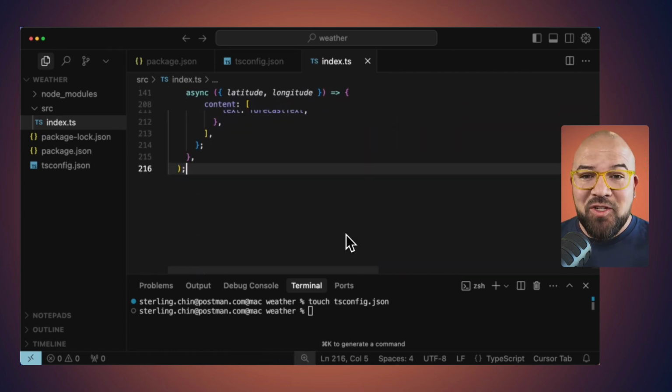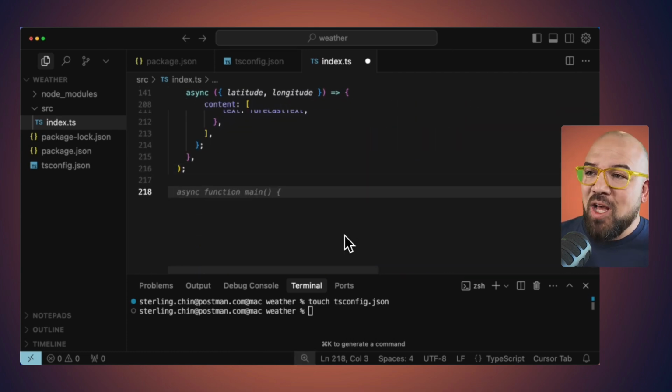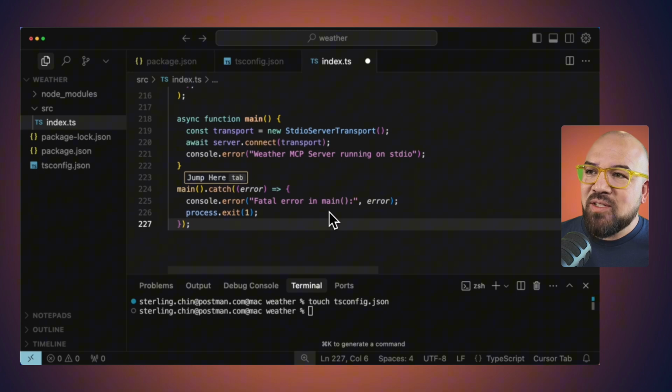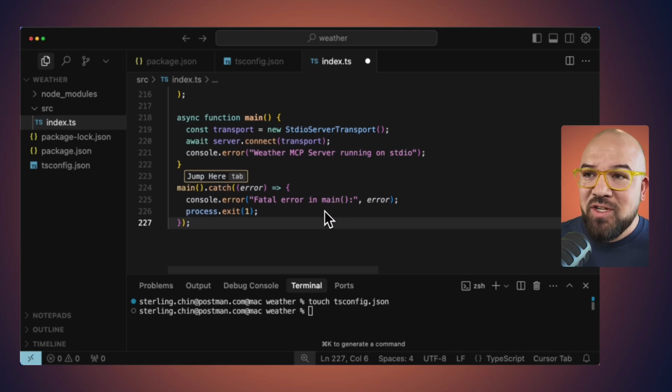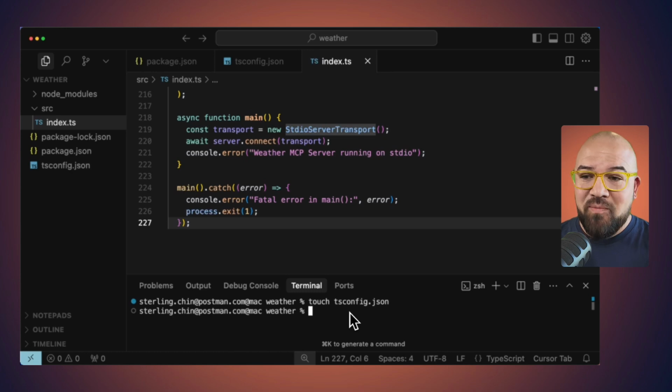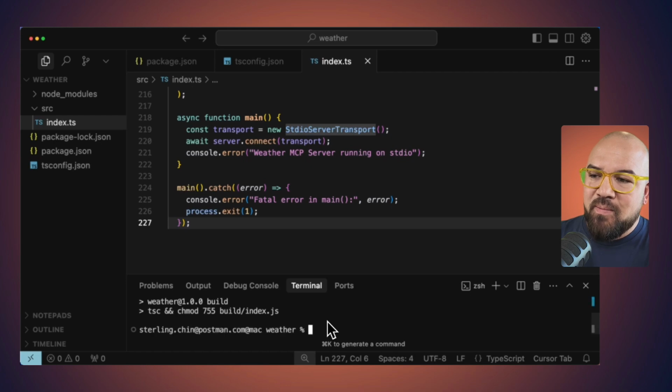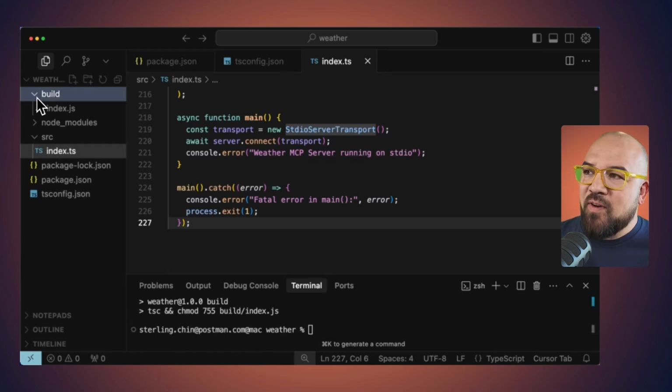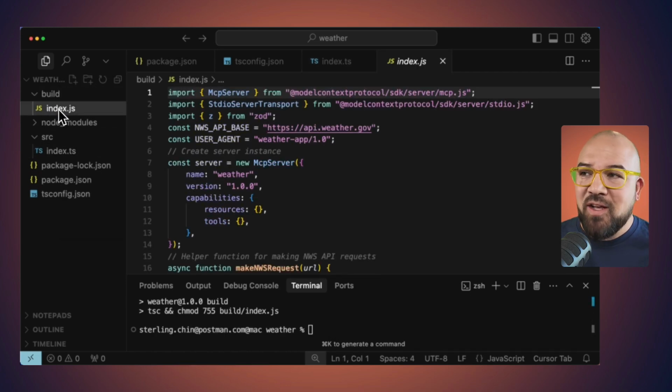Let's implement the main function for our server. On a new line, we're going to copy and paste, and this is our main function, which is going to set everything up. And now we need to build our actual server. So in our terminal, we're going to type npm run build. All right, now we've got a build file here and an index.js file.